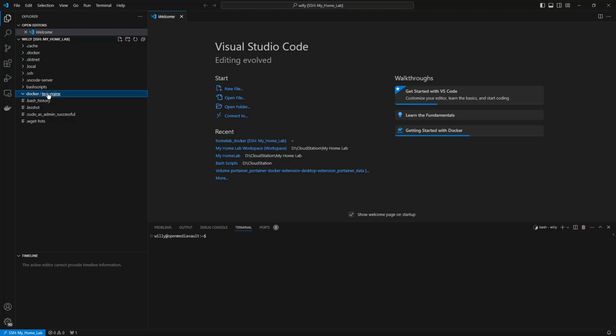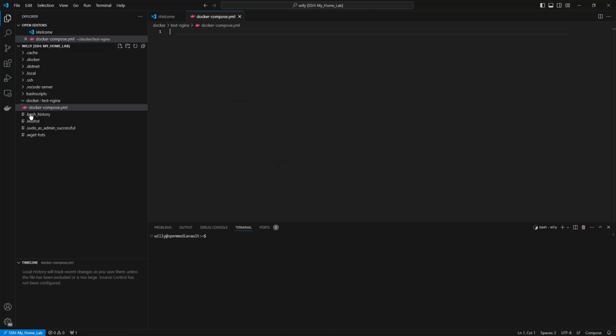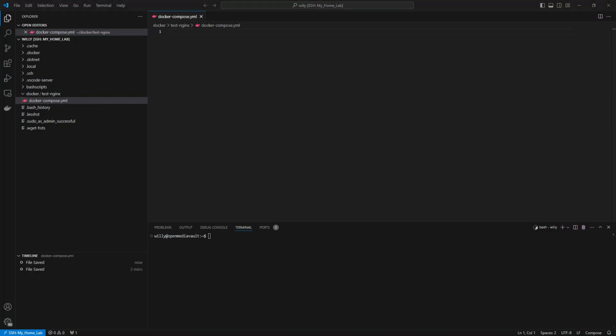Okay. Now we create inside this folder a Docker Compose file. New file. Docker Compose yml. You see, thanks to the Docker extension, Visual Studio Code now recognizes Docker Compose and gives it a special icon. Now we can create the file.